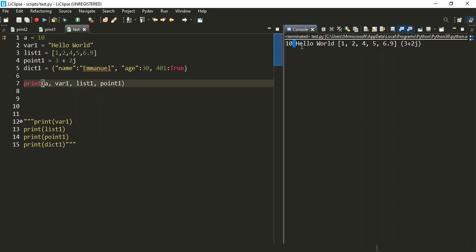Take note of the space in between each of these items. That's because by default, if you pass multiple objects, Python is going to separate them using a space character. That's the default for the sep parameter. Like I told you, print has two such parameters: the sep and the end. Now let's see how the sep works.